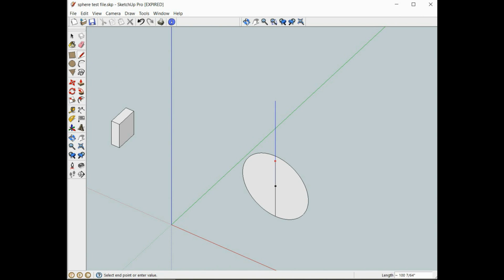Now we extend that line up. It doesn't really matter how far. We can get rid of the left half of that bottom circle. This will become our sphere eventually. Now we need to draw another circle at the top. So we'll select the blue face and hold down the shift key. It doesn't really matter how big the circle is.